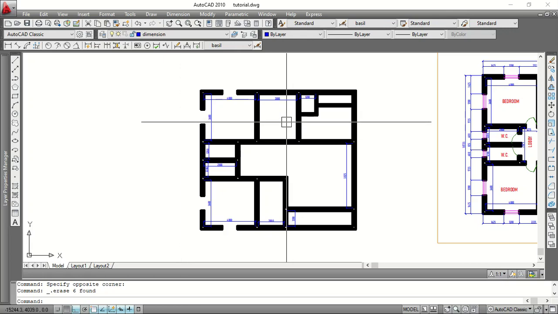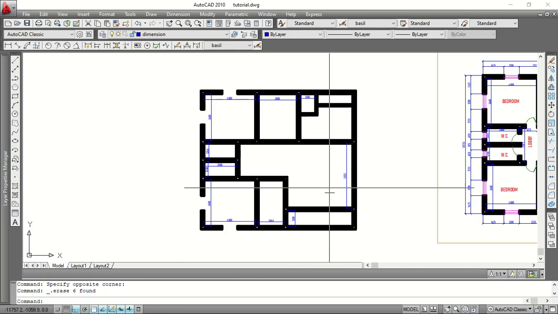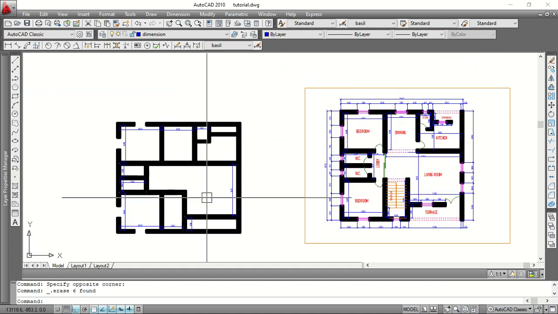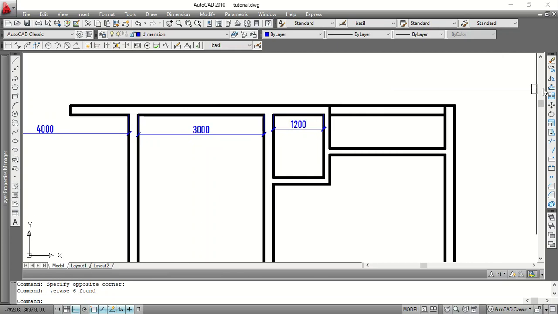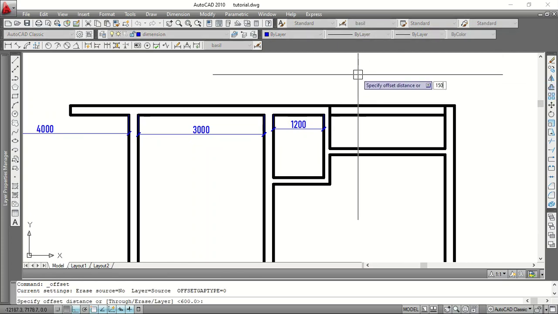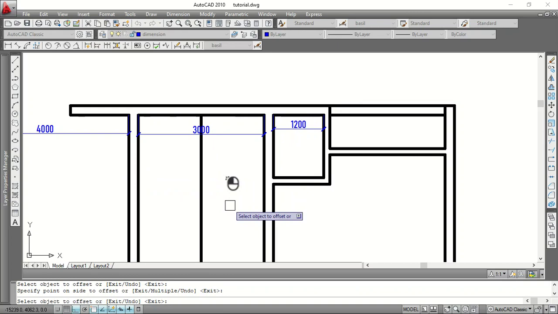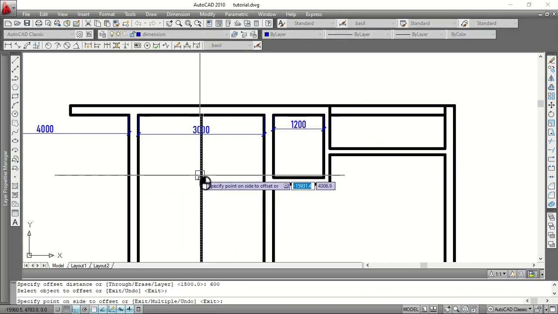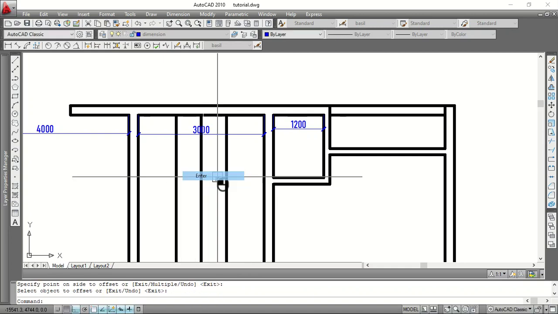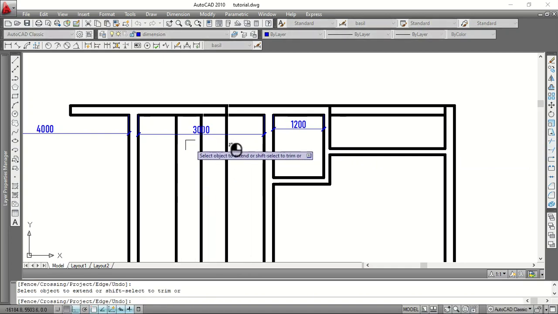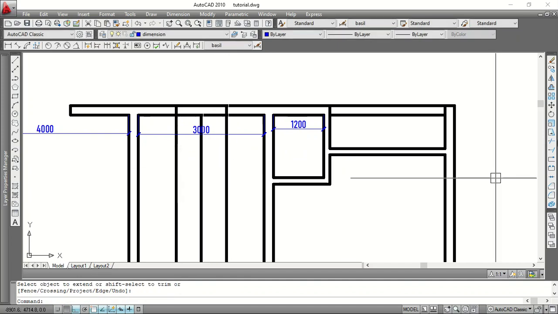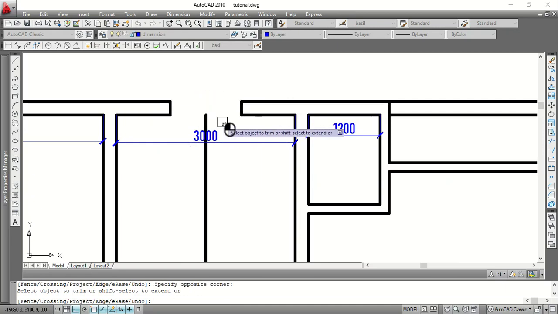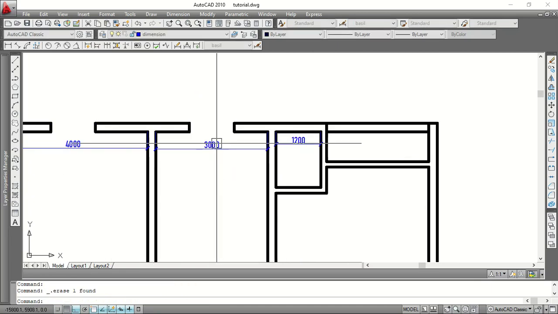Let me do it for this and that. I'm going to create this and this quickly. Half of 3,000 is 1,500. I'll do the same thing, offset 600. Pick my extend command, extend, then pick my trim tool. Good, so I can just delete this.